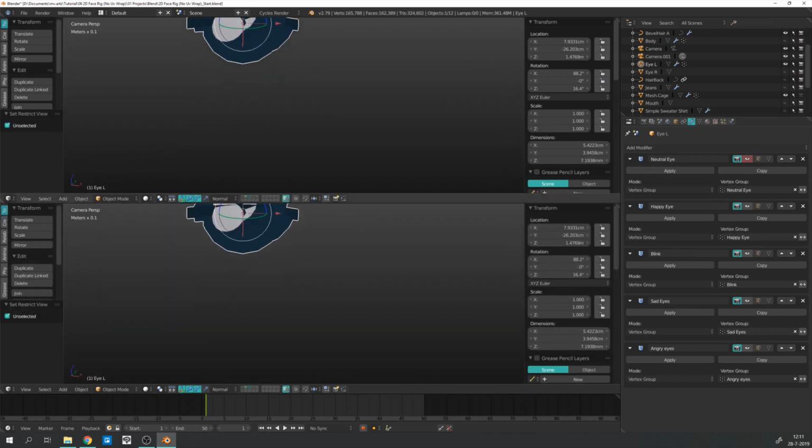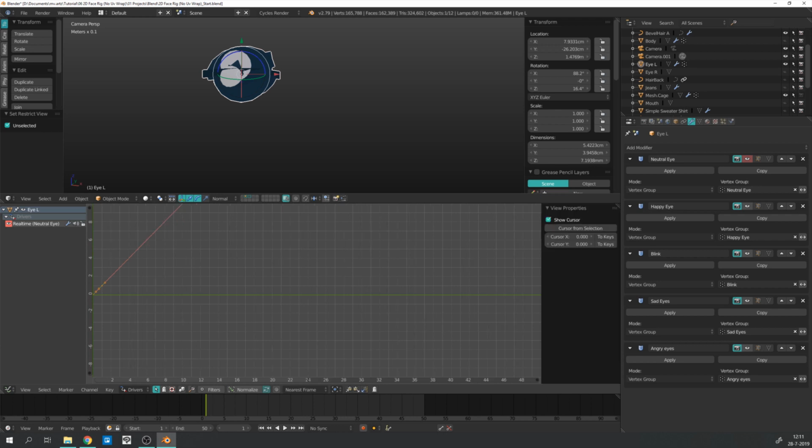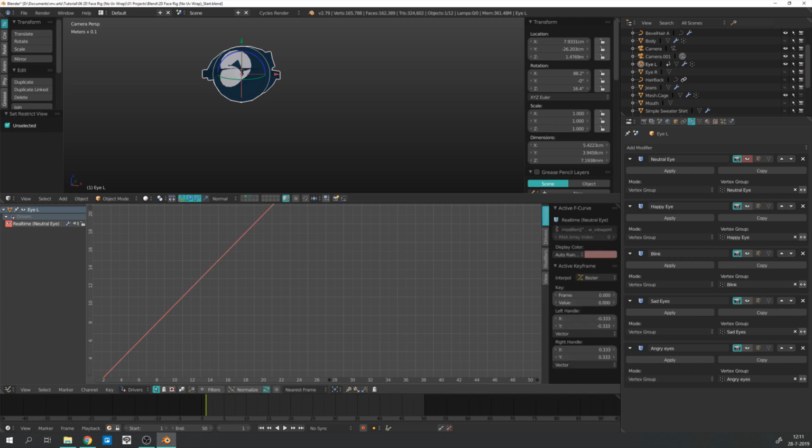Okay, split up your viewport, hit Shift F6 to go into the graph editor. Switch the mode to driver's mode on the bottom and hit N to get this menu. Select the driver here on the left for neutral eye. Open the driver's tab on the right.